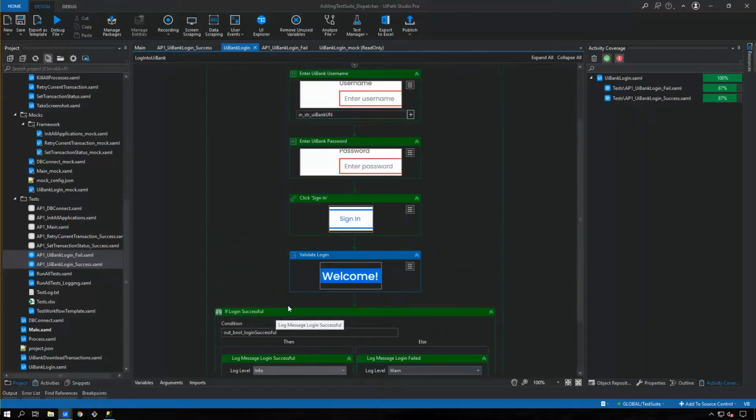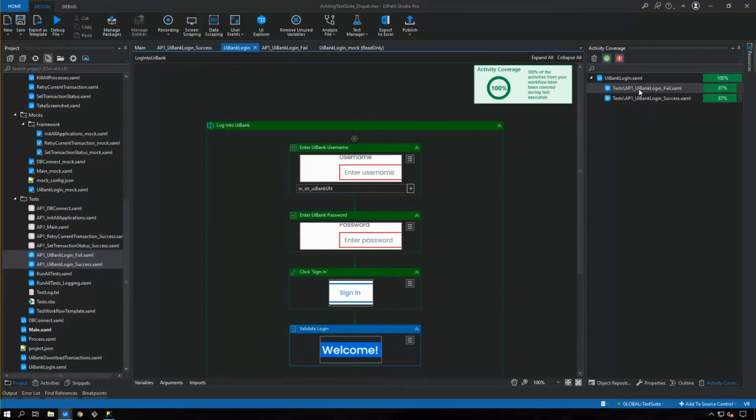We've now covered 100% of our code through the use of these two tests, which each independently are 87%, but we've covered 100% of our code.